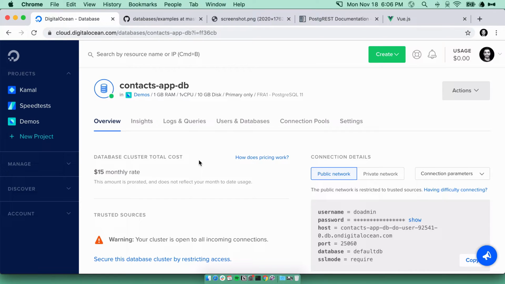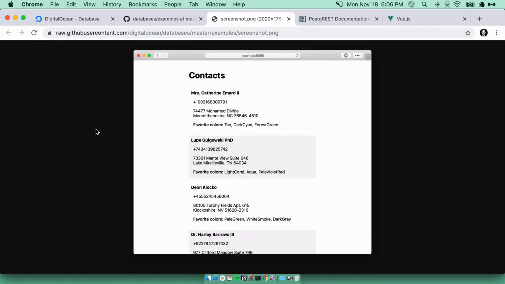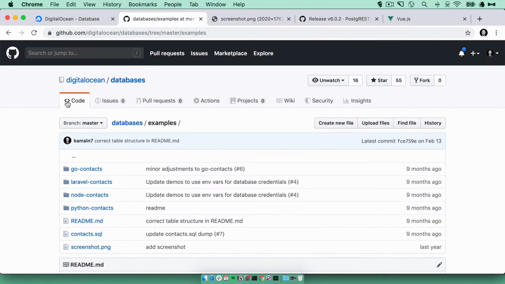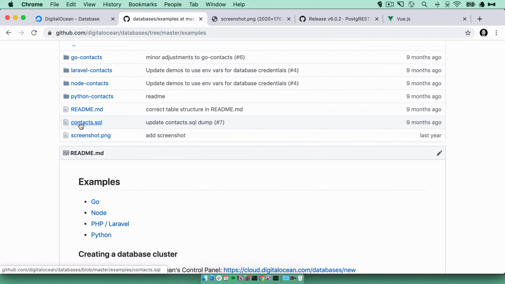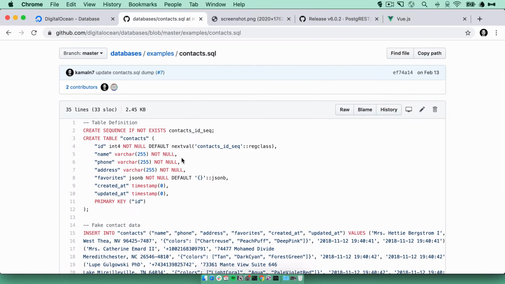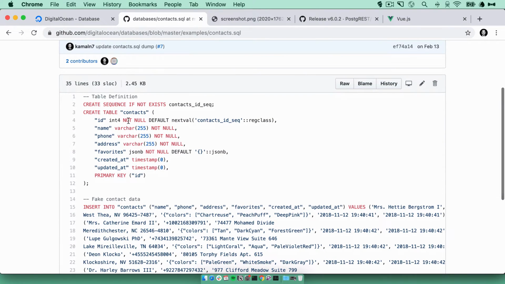Okay, now our database is ready, so the first thing we're going to do is insert some data into it. Because we're building a contacts list app, I prepared a few fake example contacts that we can use, and these are the contacts that you can see in this example of the end result that we'll be making. In this repo on GitHub, under examples, there's a contacts.sql file. This is an export of the contacts. It has instructions to create the table and also insert the fake contacts into it.